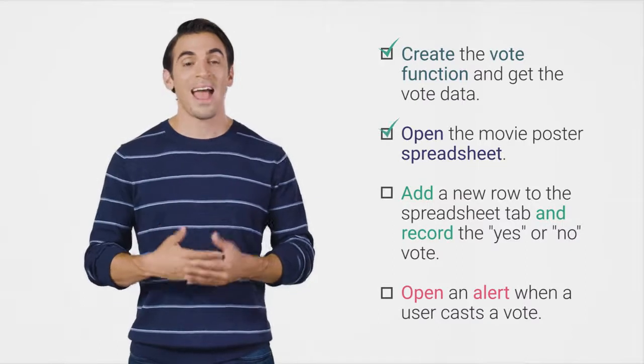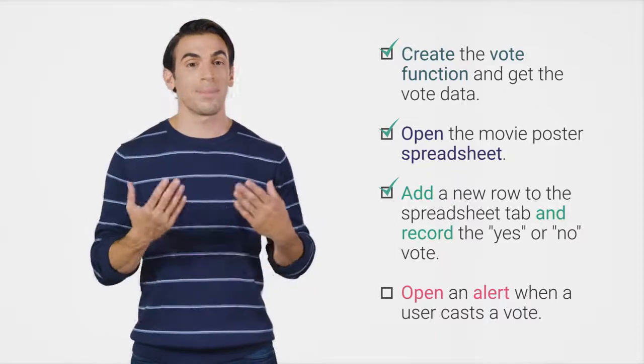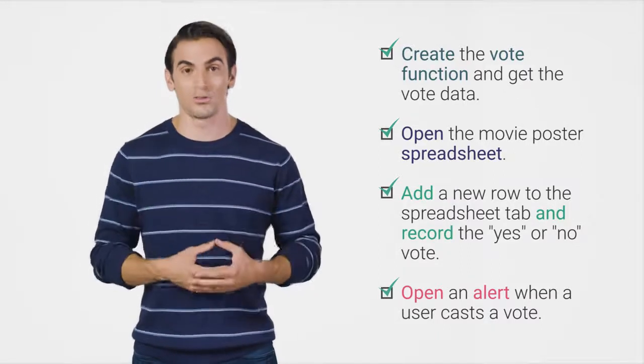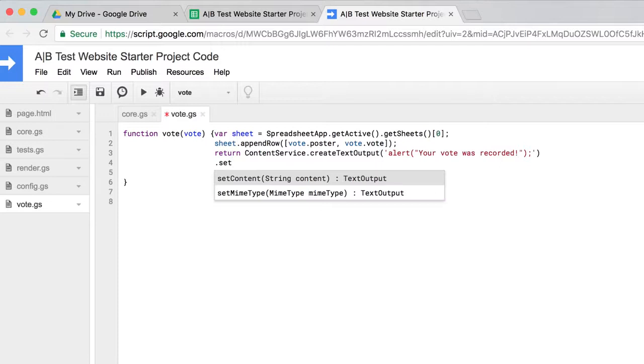At this point, you have coded instructions to connect to the movie data spreadsheet, add a new row to the spreadsheet tab and record the yes or no vote, and display a pop-up message to confirm the user's vote was recorded. The final step is to set the MIME type of the alert box. Data can be written in basic text, JavaScript, HTML, or many other computer languages. This part of your code tells the computer that the data will be in JavaScript and returns that data to the spreadsheet. After the last parentheses, press Enter and begin typing.